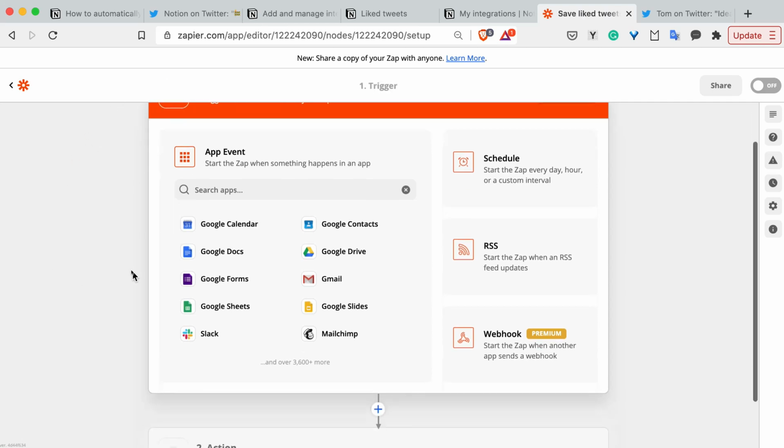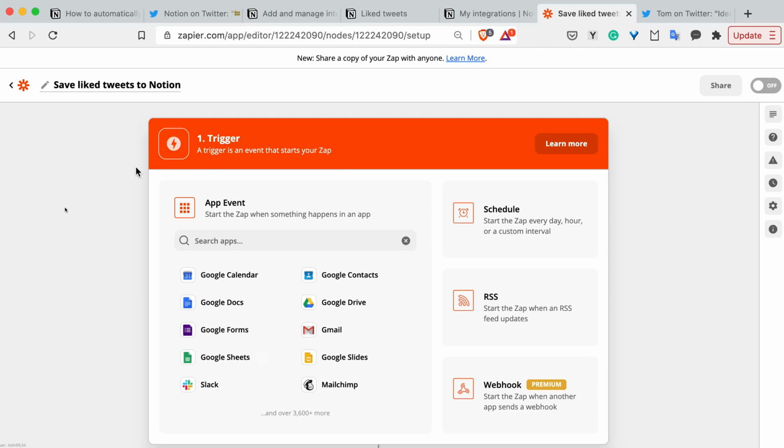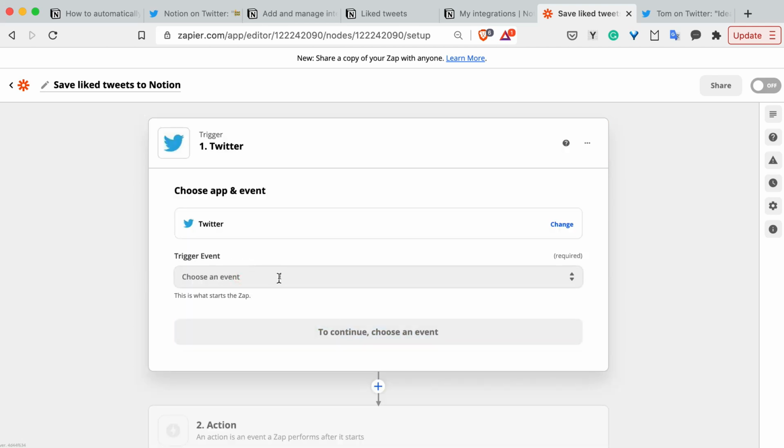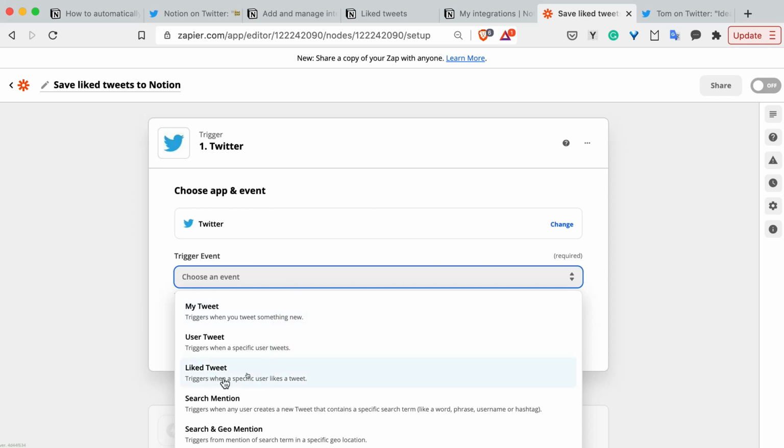Cool. First thing, we have to set up a trigger. A trigger is basically we're telling Zapier what event to look for in Twitter, right? So in our case, we want it to look for events where we like a particular tweet. So first, let's search the app field for Twitter here. Once we've done that, we can choose the event, and here I've got it: liked. Triggers when a specific user likes a tweet. Choose this one.